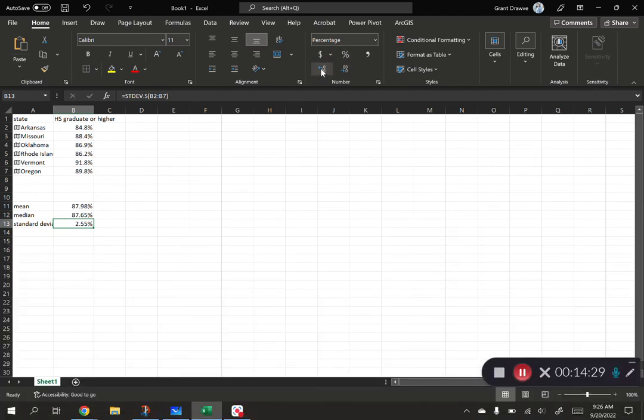Hooray for doing it correctly. You never know doing it by hand, especially with entering items into a calculator. Take your time when you go through that. So we can see our values are correct here. So we know the average state, or the typical state here, has an average high school graduate or higher of about 87.98%. The median is slightly less than that, not by a lot though, with a standard deviation of 2.55.